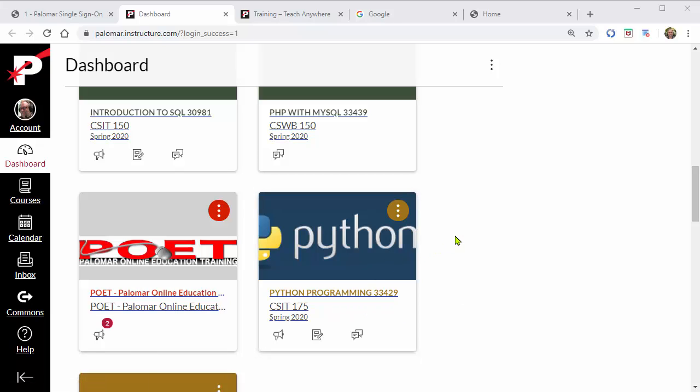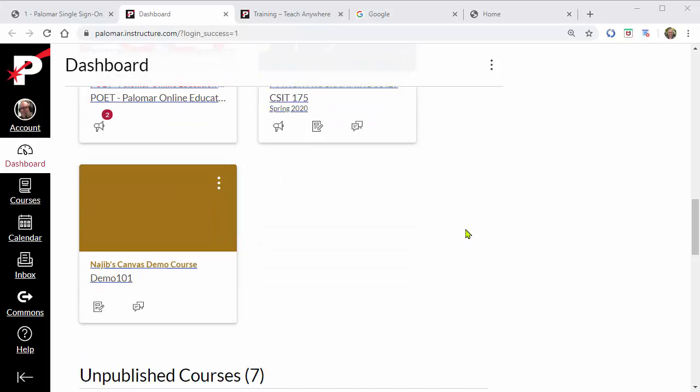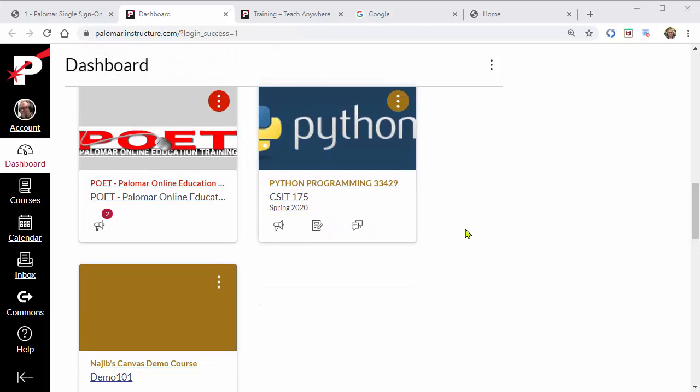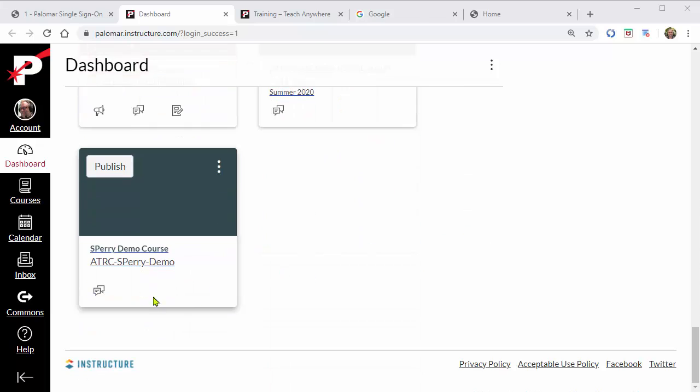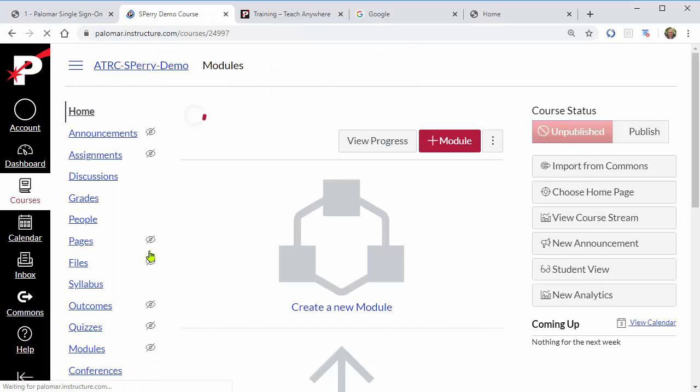Well, that's great for them, but how do you put the course together to begin with? So I'm going to go down here. Down here, if I can find it, here it is. It's called Steve Perry or S. Perry Demo Course. It's not really a class, but it's just a little empty Canvas shell that I'm going to use to get started to help you out. So I'm going to click on that.